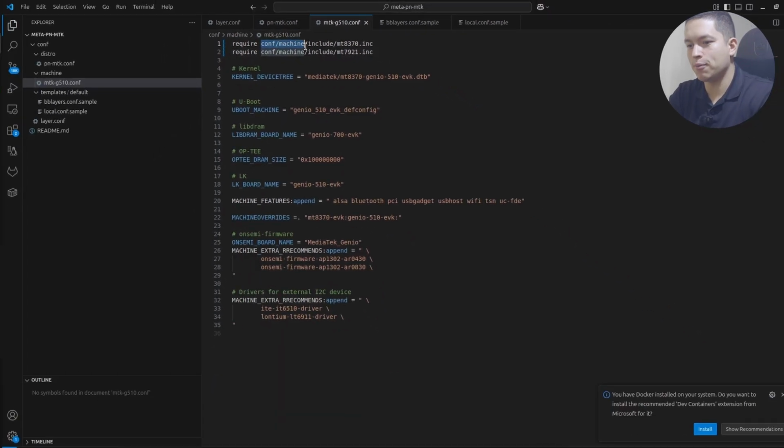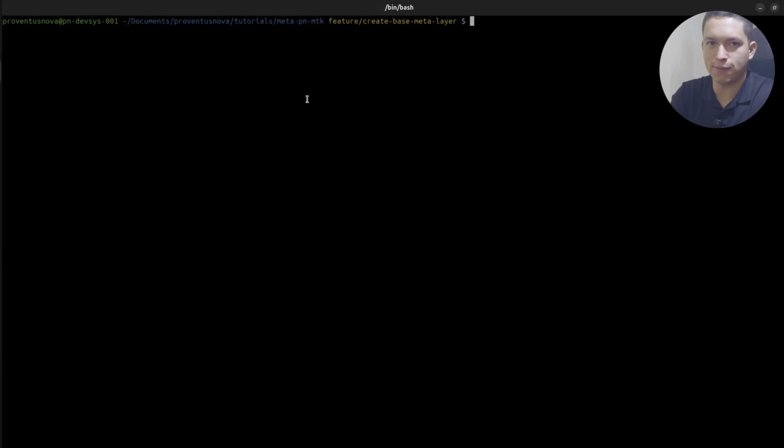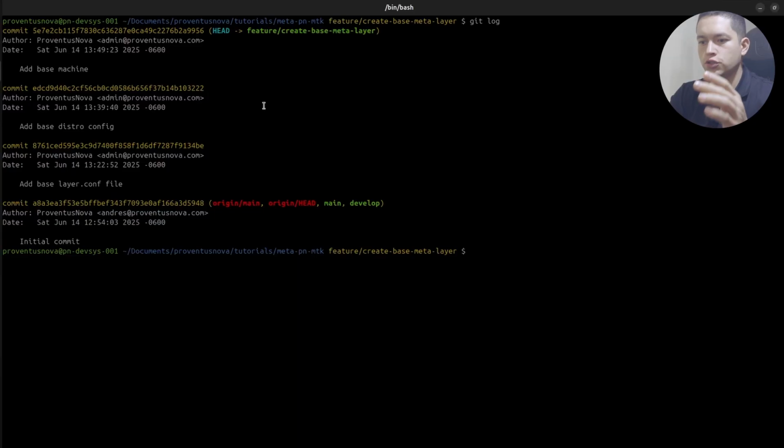Cool. All right. So I'm gonna go ahead and push this. This is why I'd rather do it at the very beginning, because it is very easy for us to do. For example, if I do a git log real quick, it will show us that the last commit was actually add base machine. So we can very easily just amend this commit so that it has now the proper machine configuration, and Git history is going to be nice and tidy.